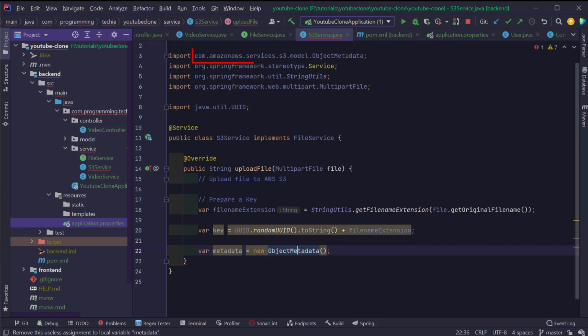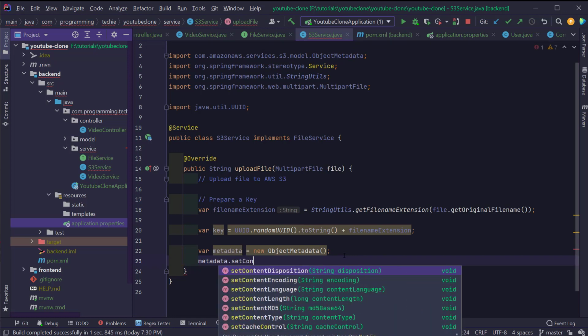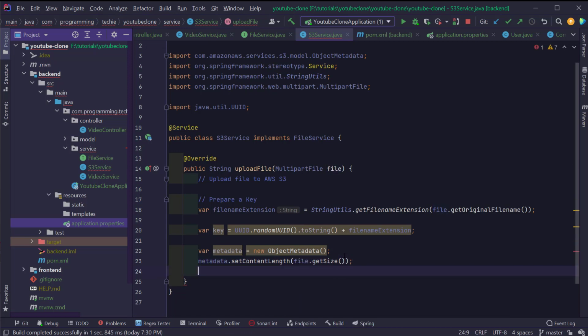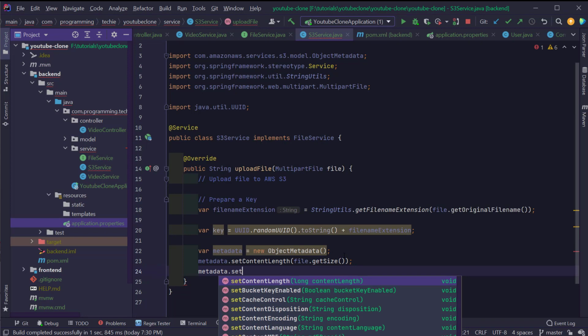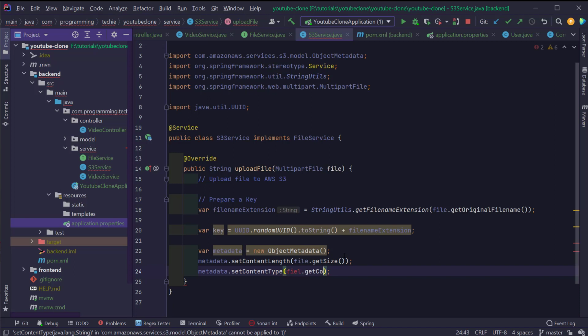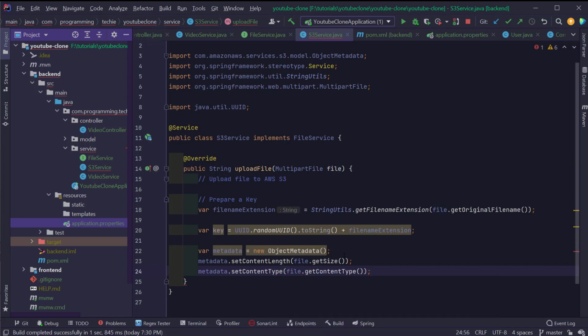So this object metadata is a class from this Amazon S3 module we just added. Now I'm going to add the content length. I'm going to set content length, which is going to be file.getSize, and another metadata I'm going to add is the content type. So it's going to be file.getContentType. And once we have the metadata object ready, now we can just directly send this file to the Amazon S3 using an Amazon S3 client.